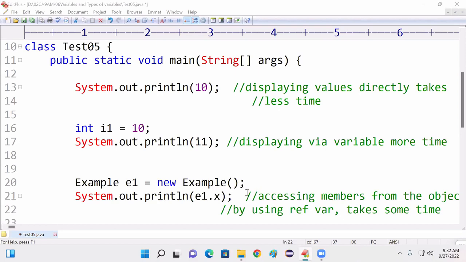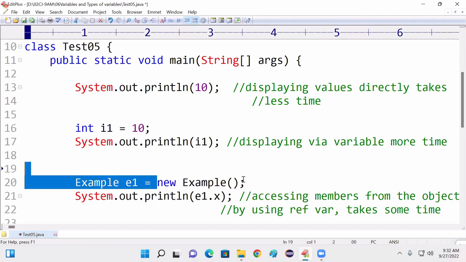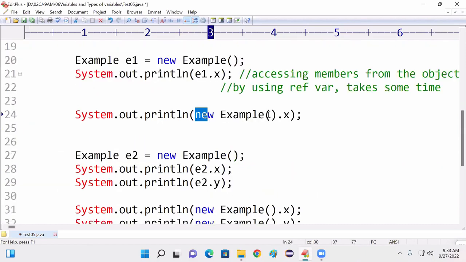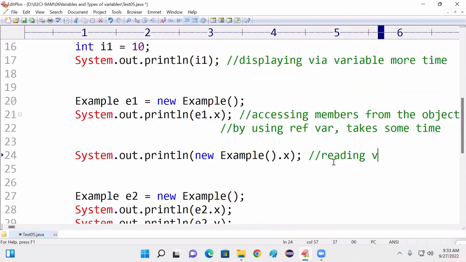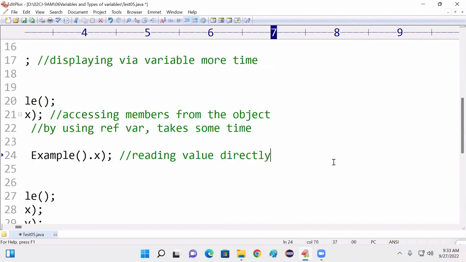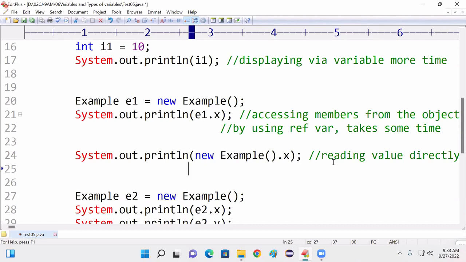Completed up to here, guys? Tell me, in place of E1, can I use the object directly? Yes. new Example().x. Reading the value directly from the object without using a reference variable. Without using a reference variable.